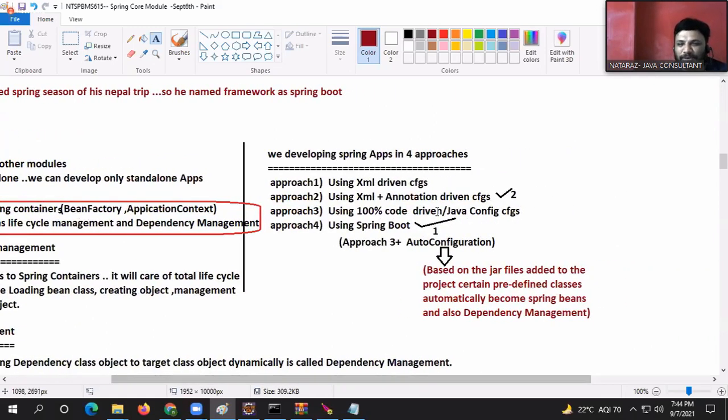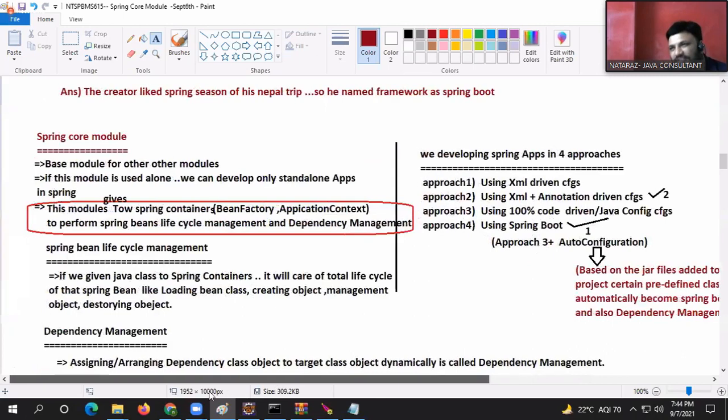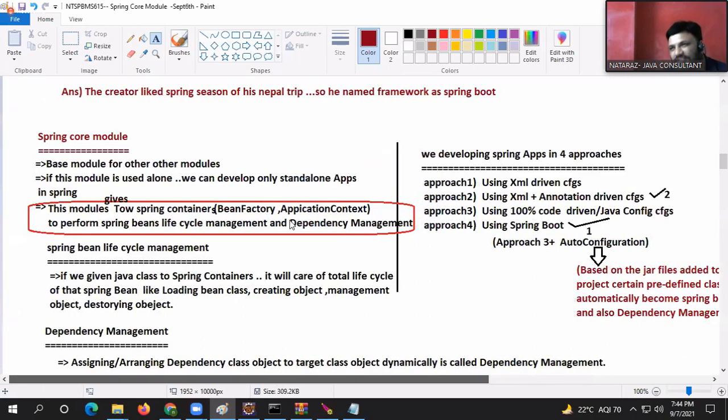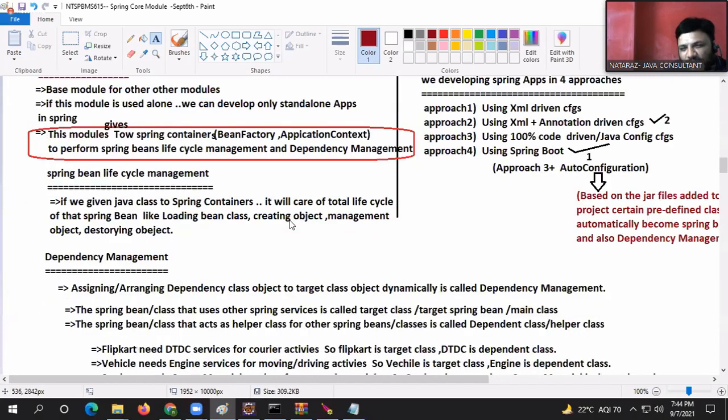Spring will do everything, but everything you should tell. This class should be a Spring Bean. This is target. This is dependent. But Spring Boot is self-intelligent. Self-intelligent is like robo technology kind of thing. Understanding my statement? I think you got the clear-cut idea of the difference between Spring and Spring Boot. Spring framework is not that much self-intelligent. Spring Boot is very much self-intelligent.